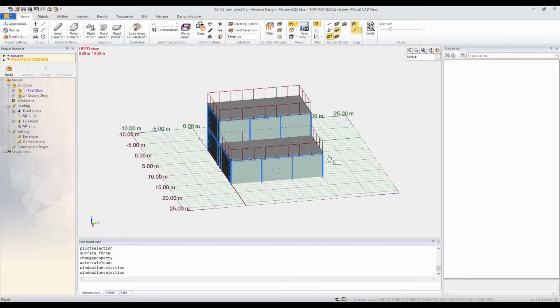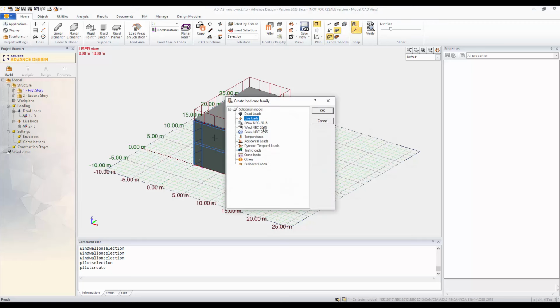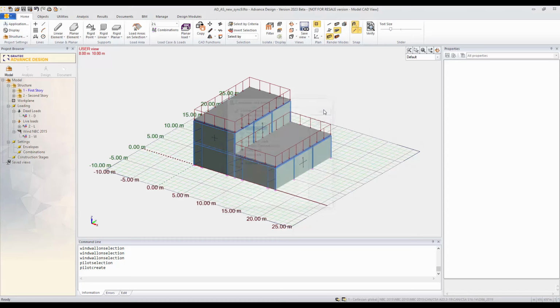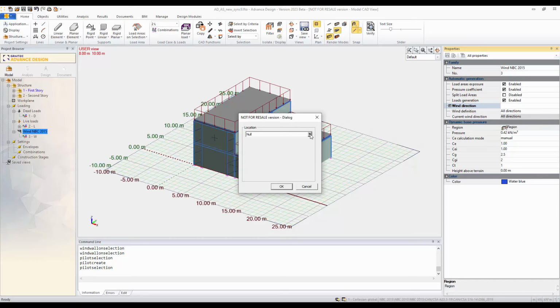So to create a wind load automatically in Advanced Design, you can simply first create the wind load type. I will go here, and as you see, based on NBC 2015, or in case of US codes, it'll be the ASCE code. So I can click here. And here, I just need to define the parameters of my wind load pressure. In this case, for example, we can select the region to calculate the default wind pressure value. So let's go with Montreal in this case.